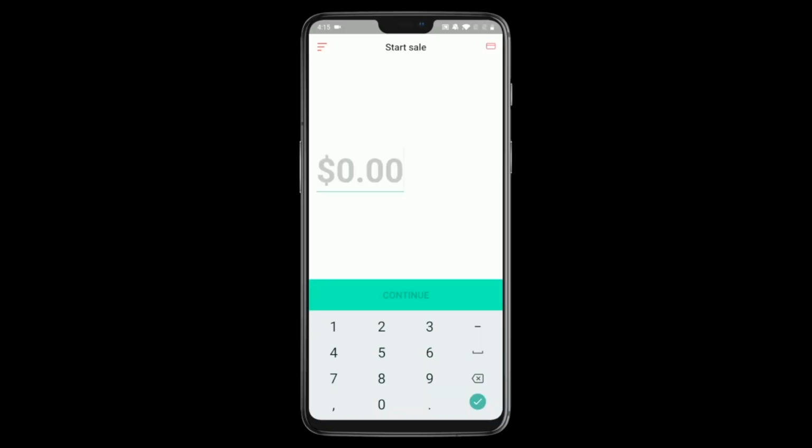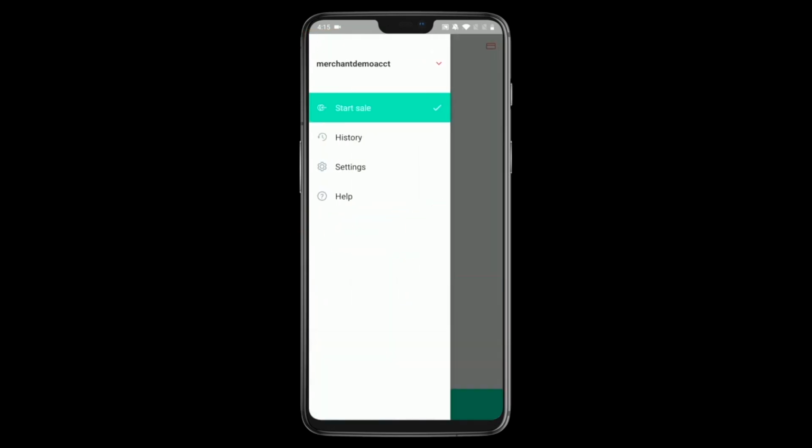So I just ran a couple transactions and I want to see a history of that. So what can I do? You want to hit these three bars in the top left, or you can just swipe in from the left side of the screen to bring up the main menu. The next option on the list is history, so let's go in there.